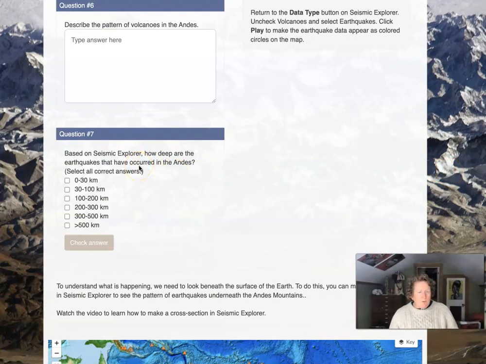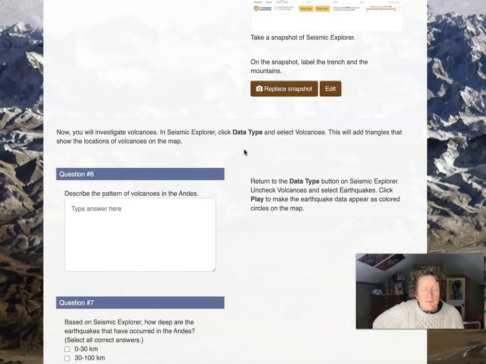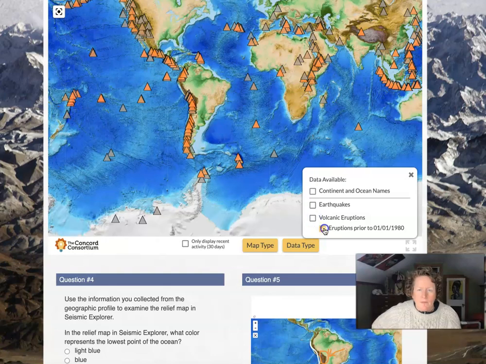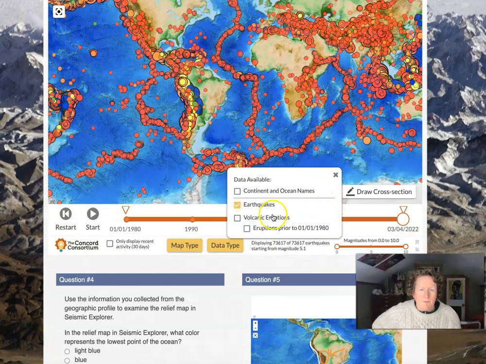Based on Seismic Explorer, how deep are the earthquakes that have occurred in the Andes? Well, let's go back to putting earthquakes on the map here. Oops, that's not what I wanted. Just gonna put earthquakes on.